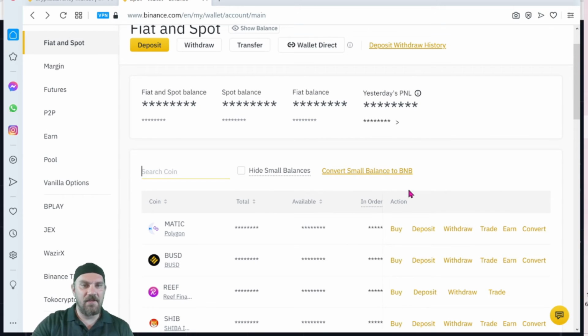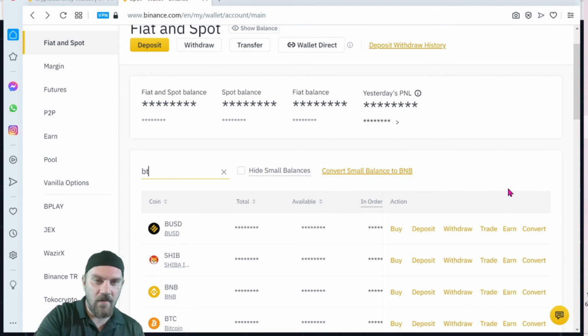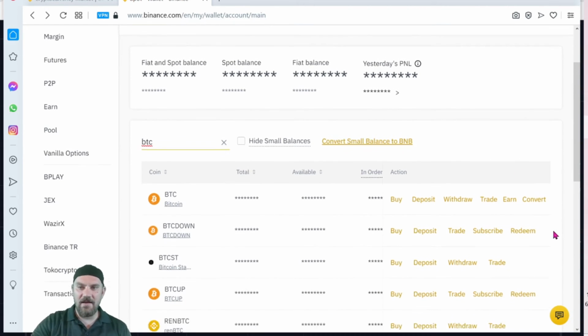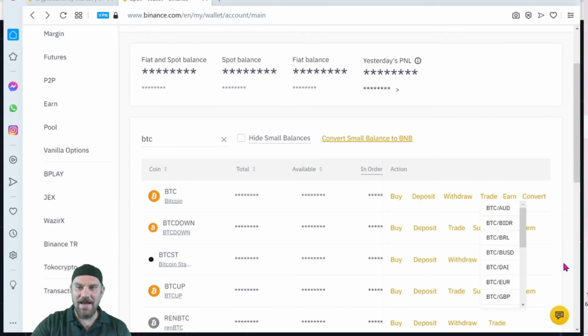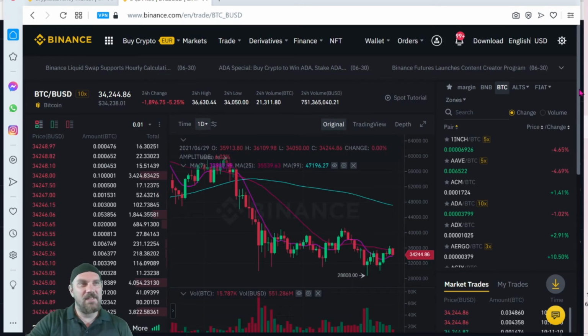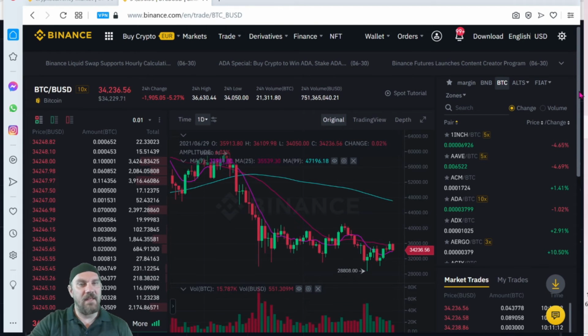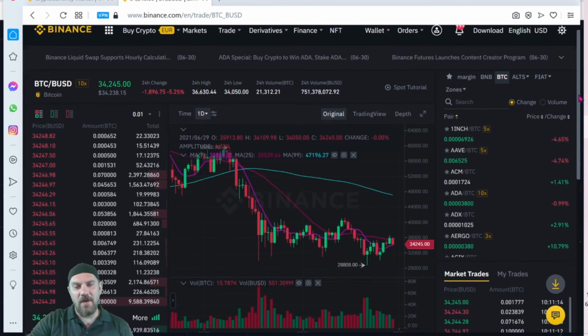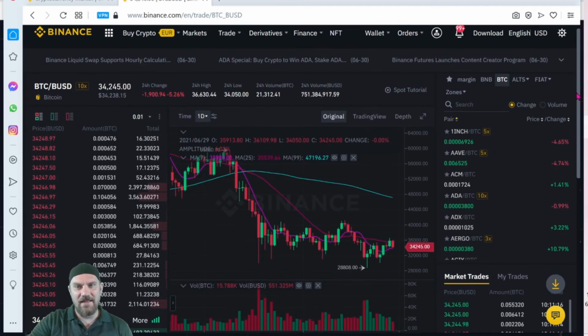So again, let's do a quick search for Bitcoin. Let's find it here and click on the trade tab. It's going to give us a list of all of the different pairs. We're looking to trade the USD pair, so let's click that one. And we can see this has opened up the basic trading when we had before the advanced or the classic. This is the classic version here.